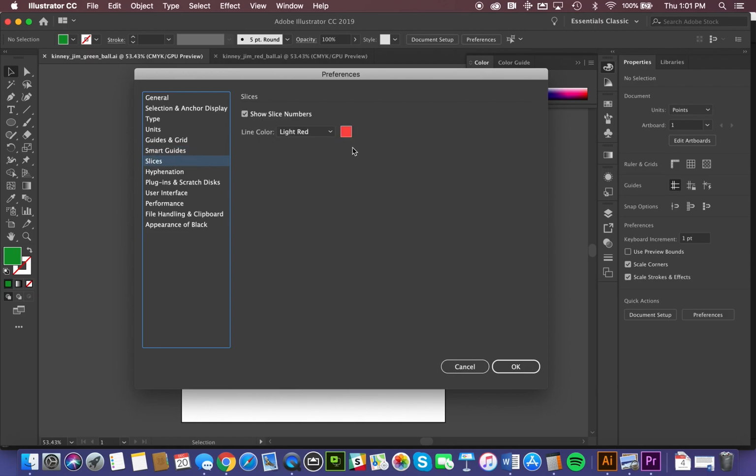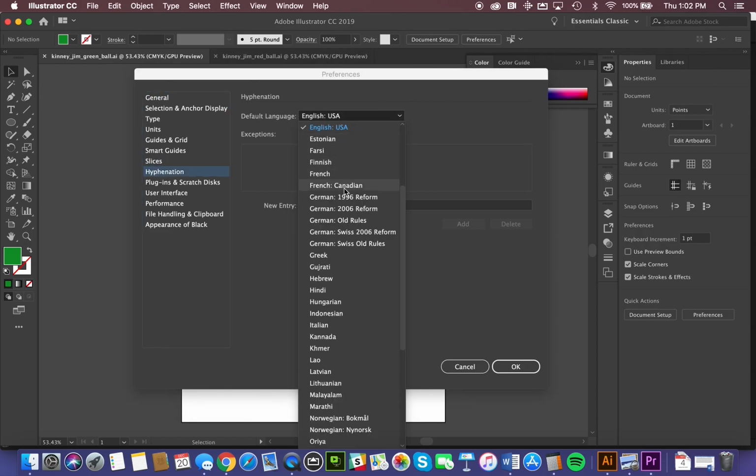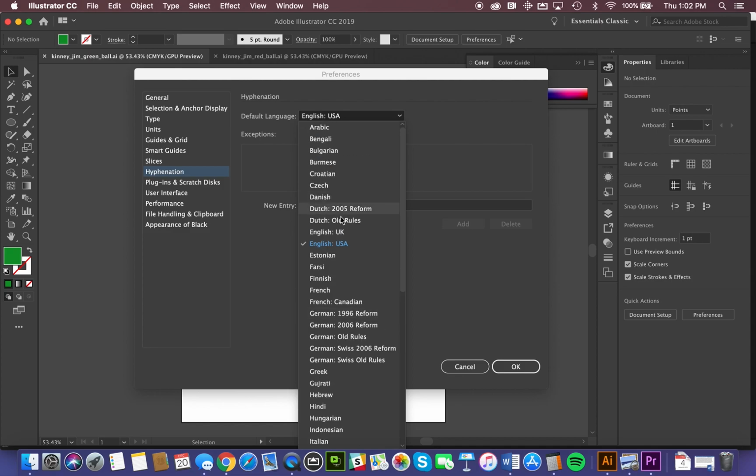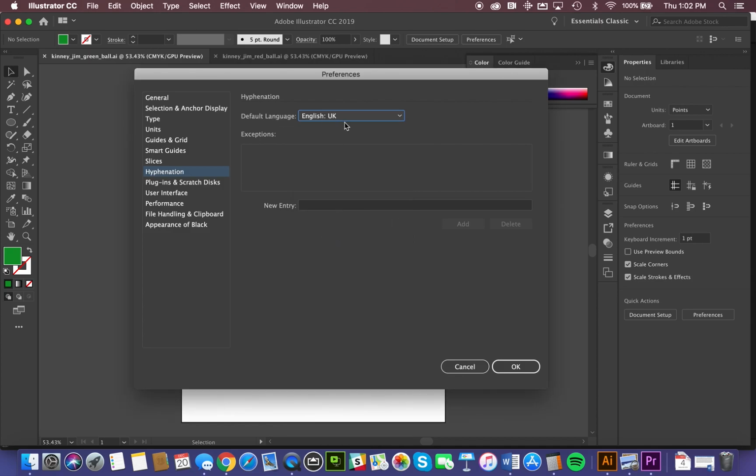Slices, that relates to the slicing up of your graphics for inclusion in tables, in web pages. And this is for hyphenation. I'm going to use English UK for my default language, and that determines not only the spelling of the words, but it also determines where those words will break if hyphens need to be put in a column of text.